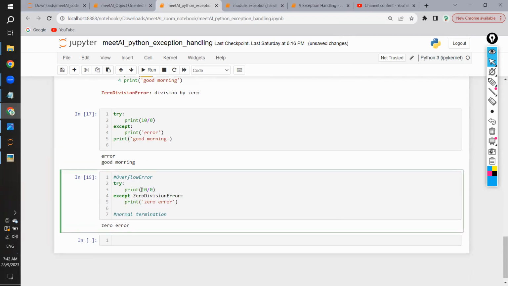Why? Because 10 by 0 internally is causing what? Zero division error, as you can see here, right? So the exception will occur here. The reason it is not showing is that we are handling it. If you're not handling it and you're just writing 10 by 0, obviously it will show here, right? So internally this will happen, and it will see, hey, this is zero division error. And then to handle this zero division error, we are using this except zero division error.